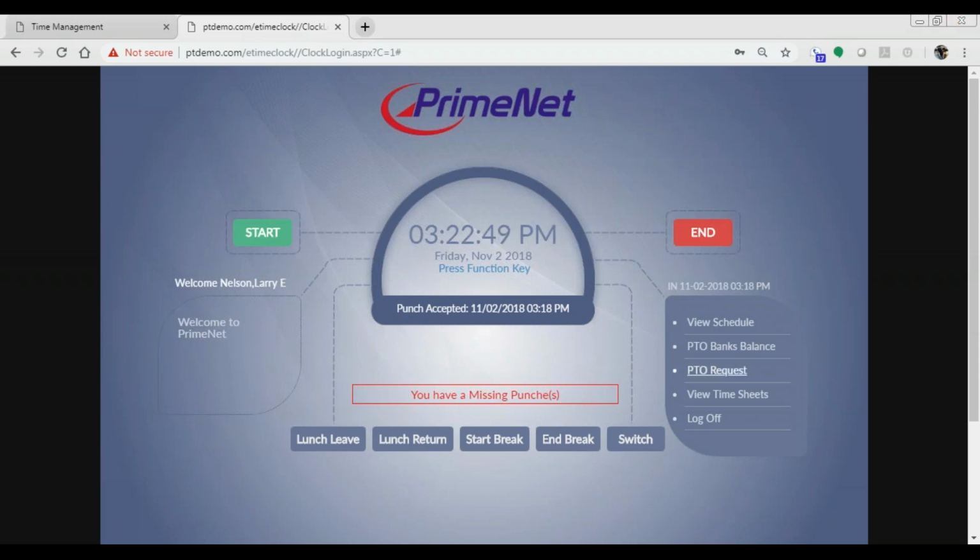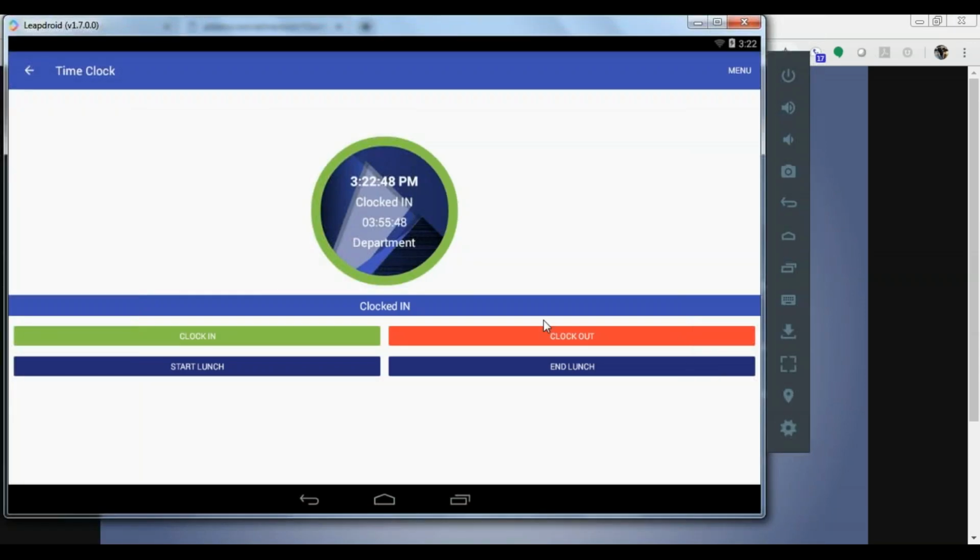Primenet also uses a mobile app for its employees to be able to clock in and out of. And if we look here, simulated for a tablet, the employee can clock in, out, and go to lunch, or have breaks in here. The lunch feature or clock in and out can be removed depending on the policy that's set up in the admin side.